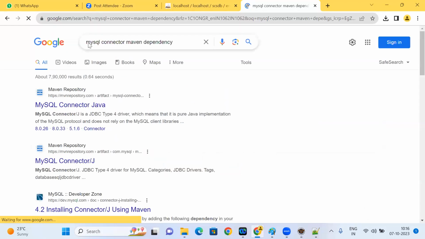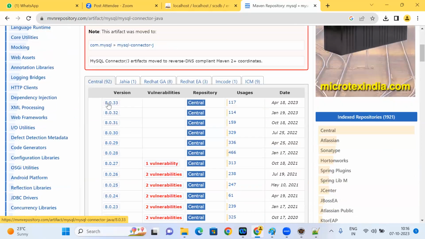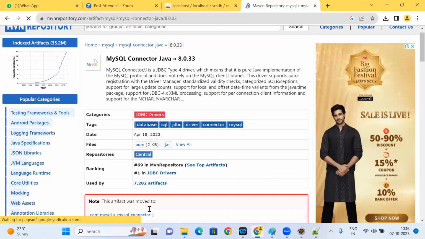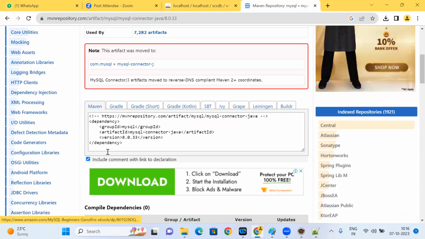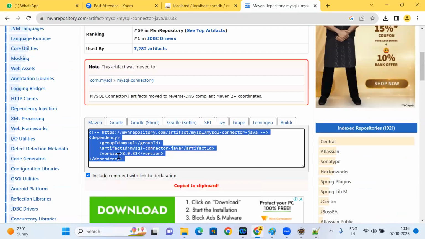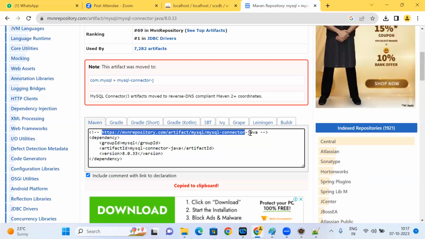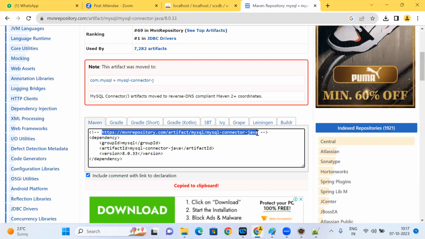Just go here, take it from this MVN repository website, go there, take the first one. This is the latest one right now. Just add this code to your pom.xml and click on save. Automatically, it will go and download the connector jar from this website. Am I understood what I'm trying to say?